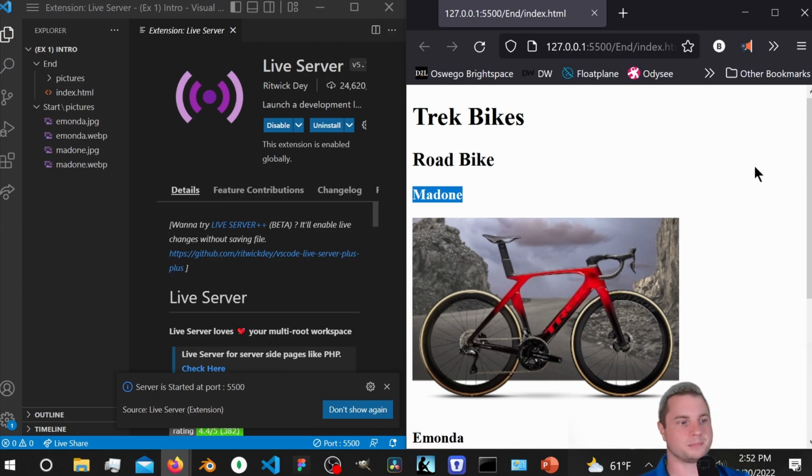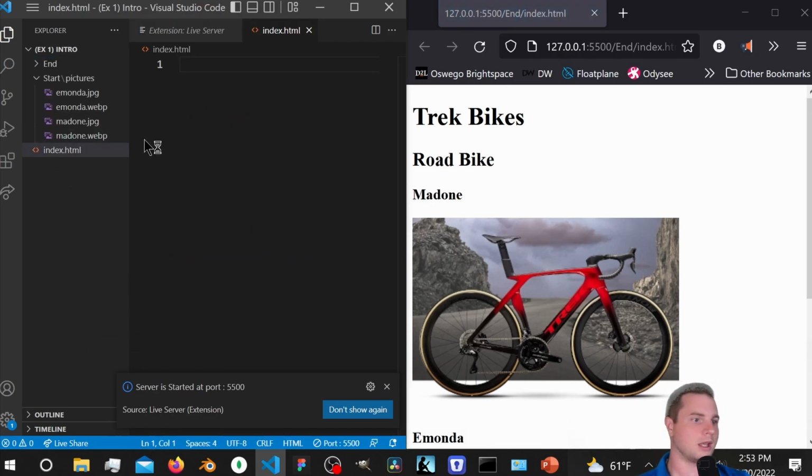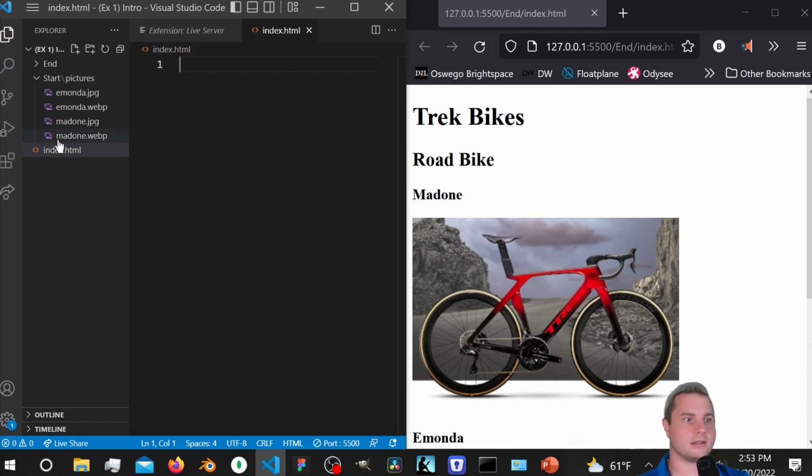All right, so the first thing that I need to point out is I don't have anything in here. So let's start with that. We're going to do index.html. And I'm also noticing that this is not in the correct folder.